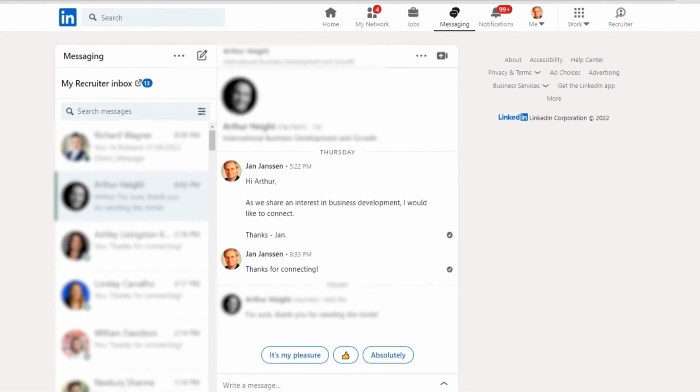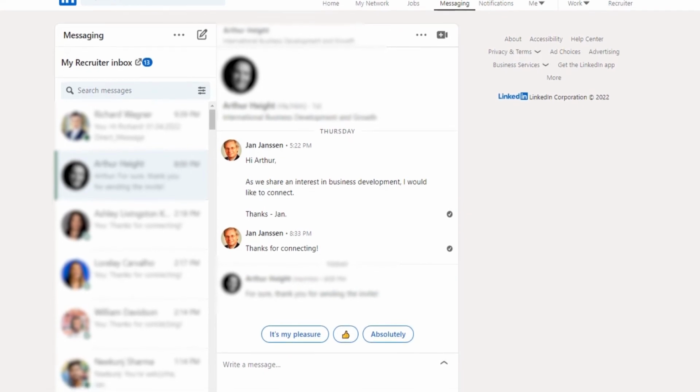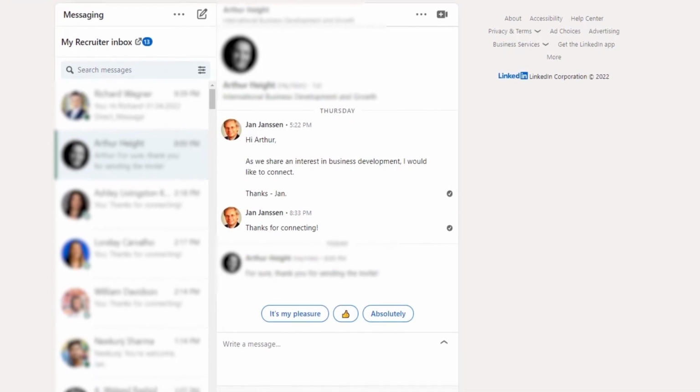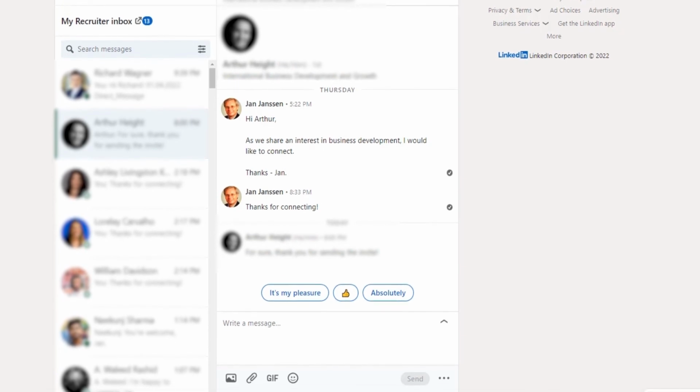Your sent messages will appear in your LinkedIn messaging dashboard. Most recent messages will appear at the bottom of the message thread.